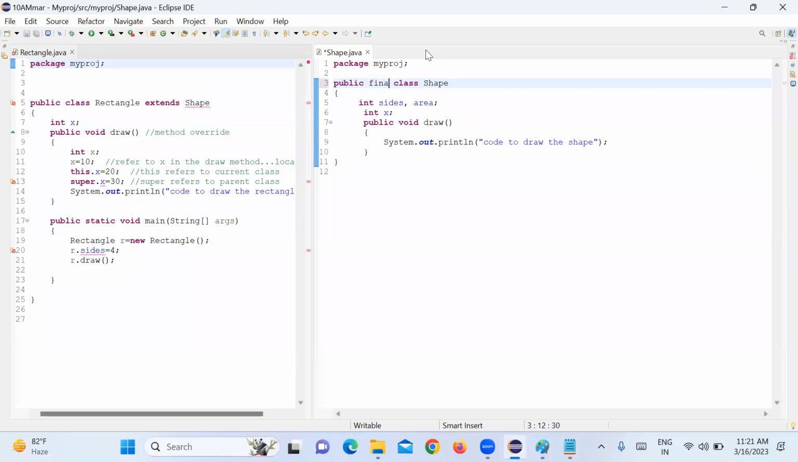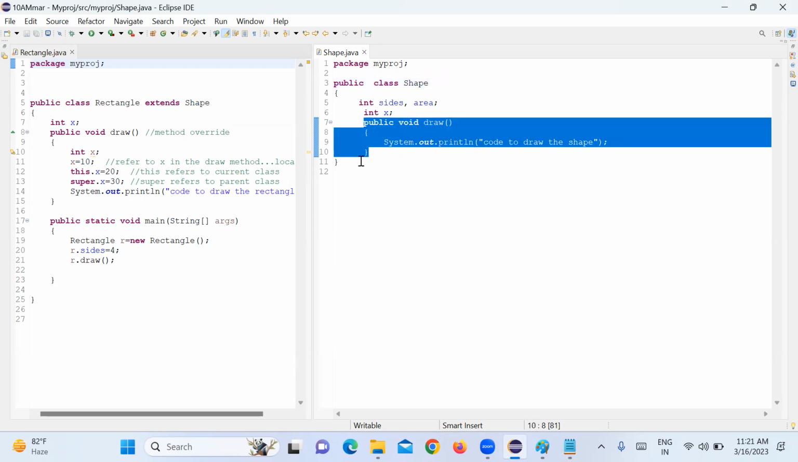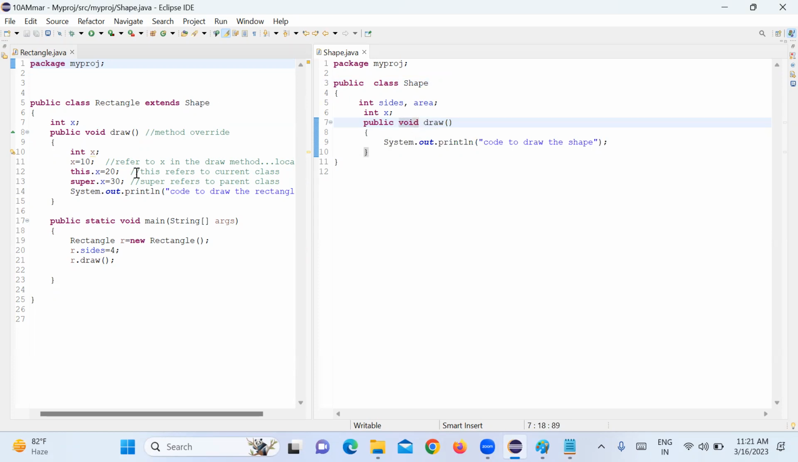Okay, let me remove the final. Now okay, right? The draw method in the shape, now we are overriding it, right? Overriding means the same parent class method is rewritten in the child class. But if I make this method final, public final void draw, now here it is giving an error, right? You cannot override the final method from shape.